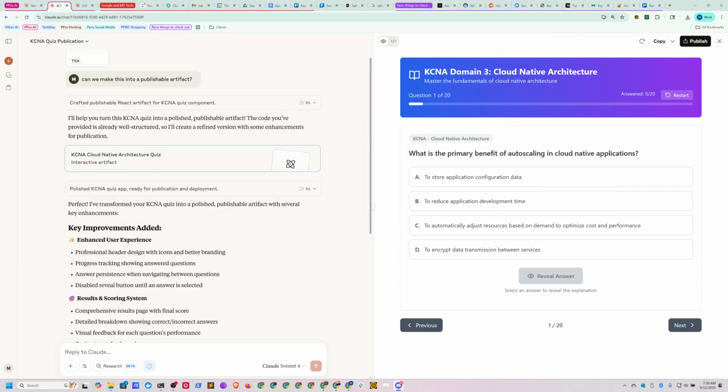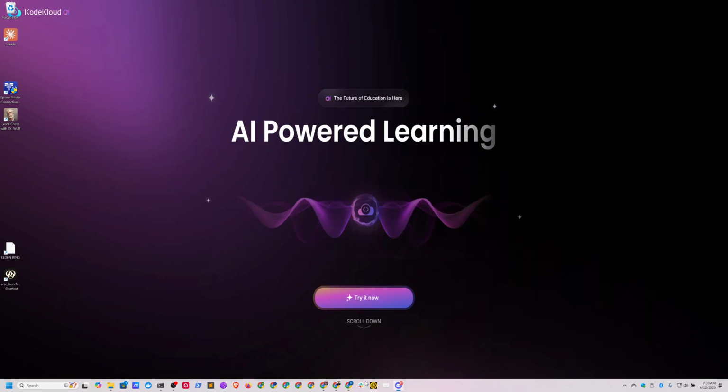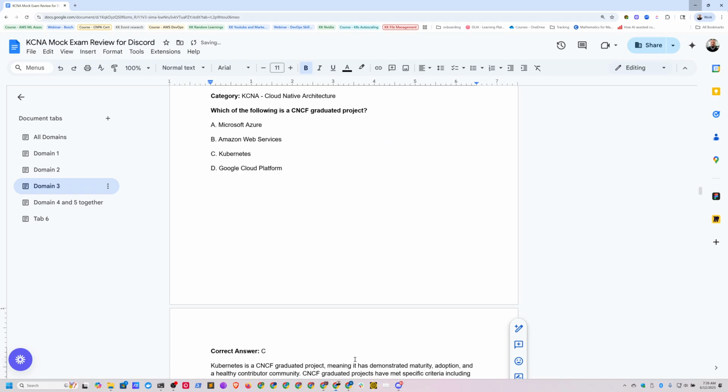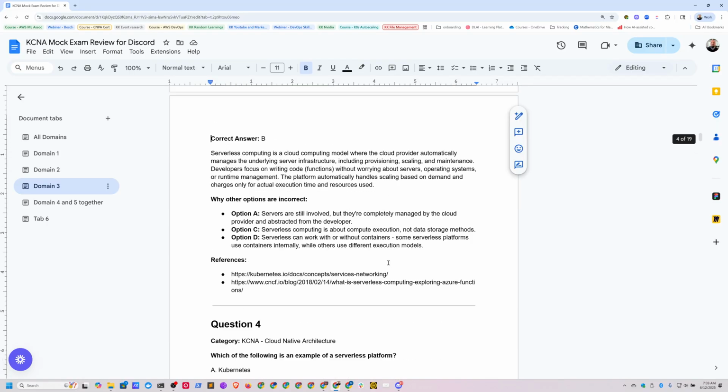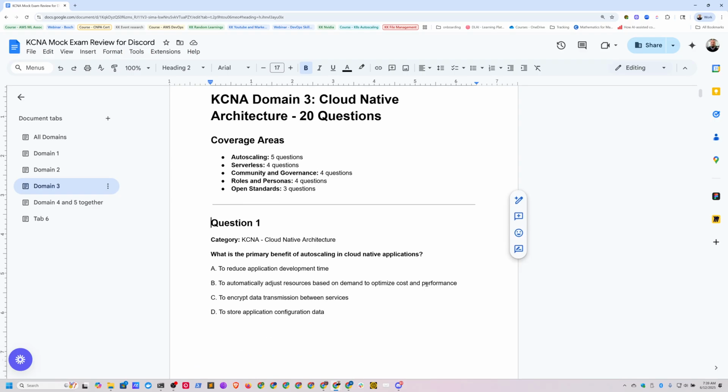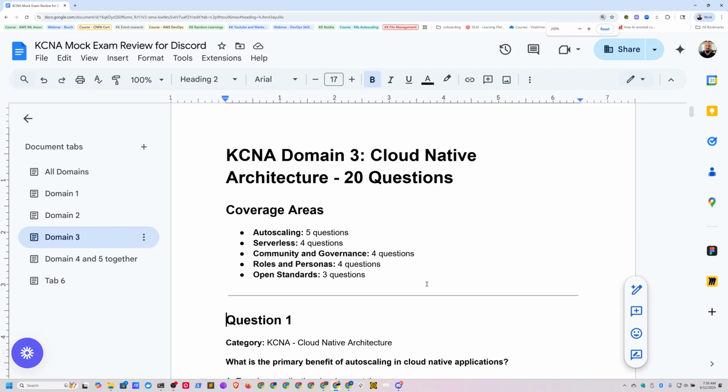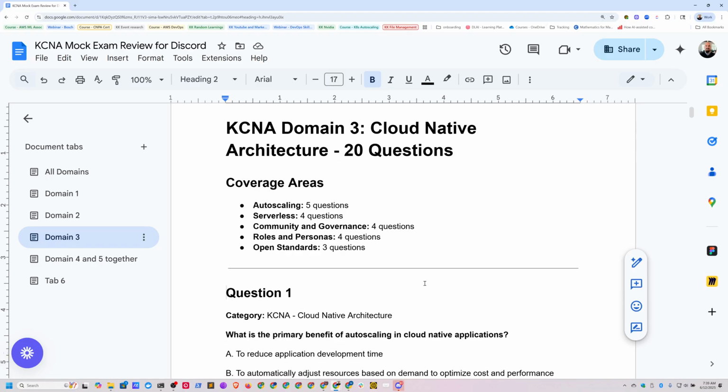Currently, you should probably see my screen and maybe even me trying to make the thing a little bit more interactive. So let's talk about it. Domain 3 is the Cloud Native Architecture section. This is the section where we're going to cover things like autoscaling, serverless, roles, personas, and open standards.